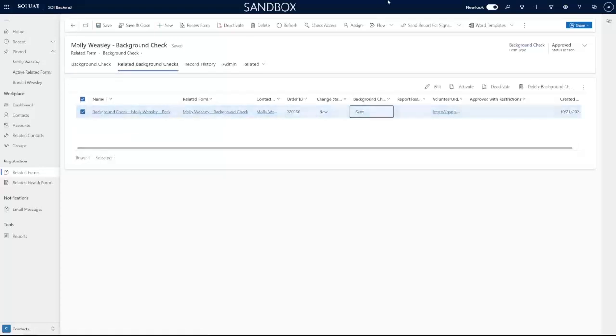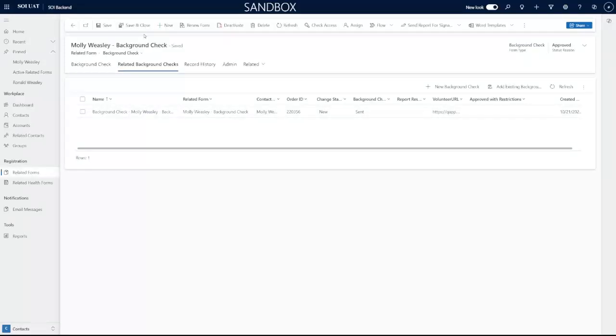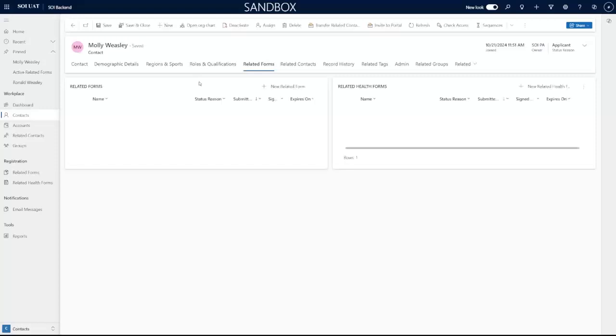Oops, I clicked on the wrong area. Click into this, we can find the Sterling result and access their URL if we needed to send it directly to them. Restrictions, if that's applicable for your program. Report URL, click on that, and it'll take you to Sterling to see the results of their report. Save and close to get back to where we were.